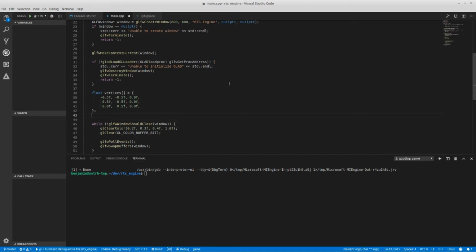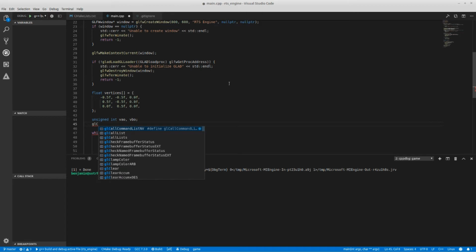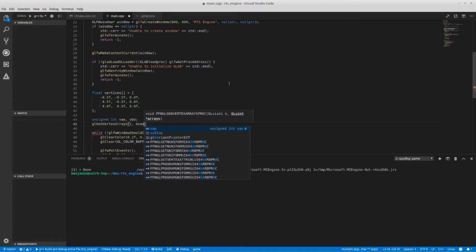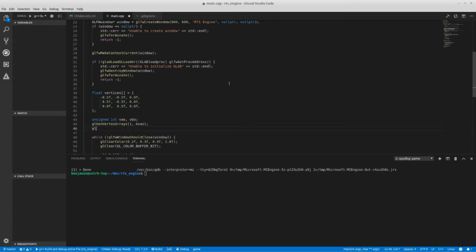I don't need an index buffer because I'm not making a square, and I don't need an index buffer either way. So let's just create our vertex buffer object. So unsigned int VAO, let's also specify the VBO here because why not? Then do GL, is it create? No, it's like glGenVertexArrays. And there is only one, and VAO. glGenBuffers, same idea, and VBO.